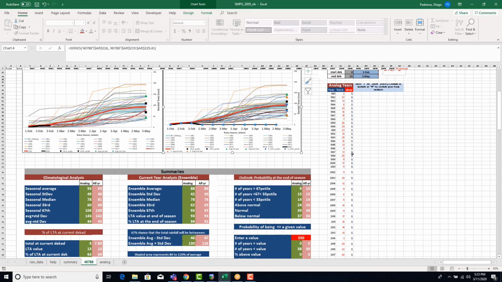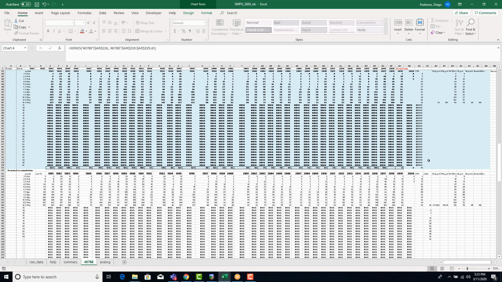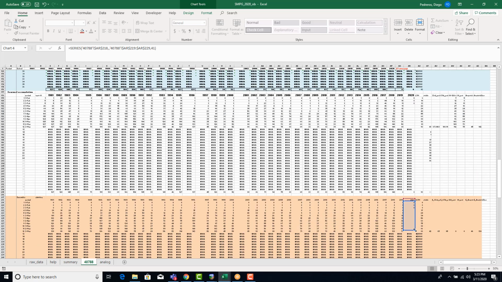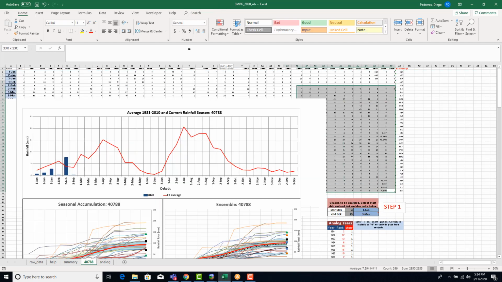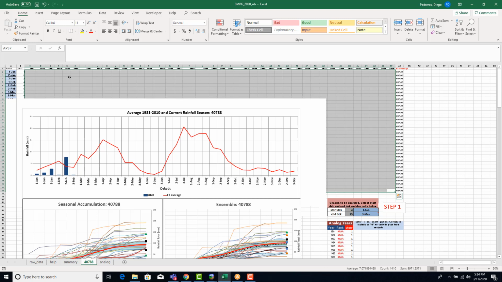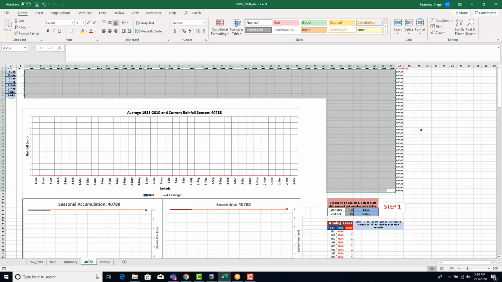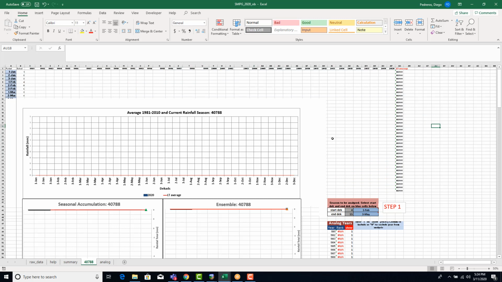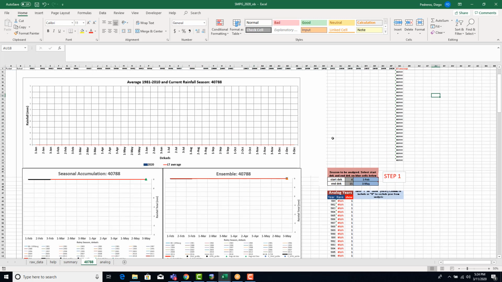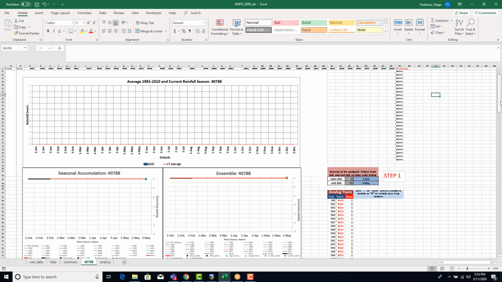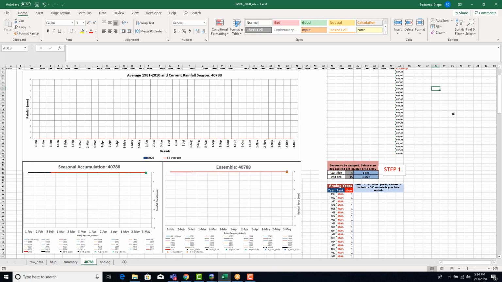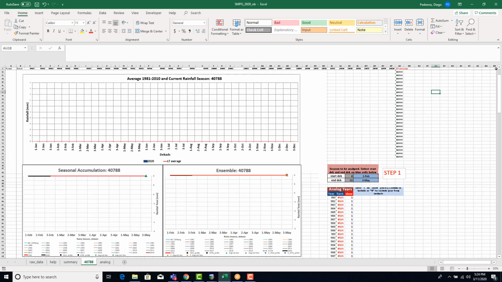Then we do the same thing with the ensemble plot, and then we move it right there. That is done. I like to delete the data here so that there are no traces of previous data. So that is now done.